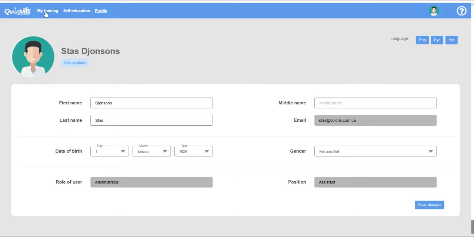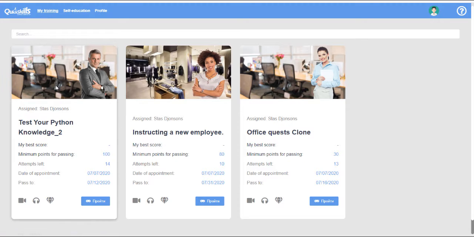Let's look at the Game tab. We can see here that each game contains information about the game itself, such as the time it takes, the minimum number of points you need to score, and information about whether the game uses audio, video, or the decision-making module.